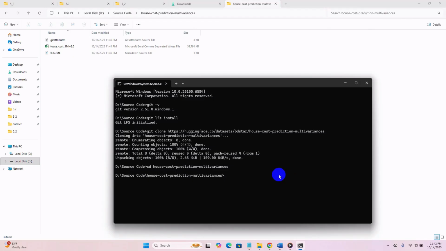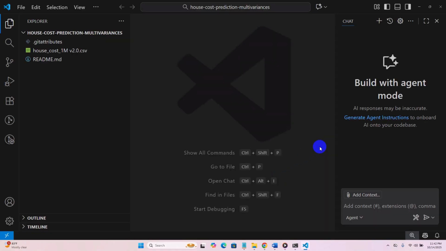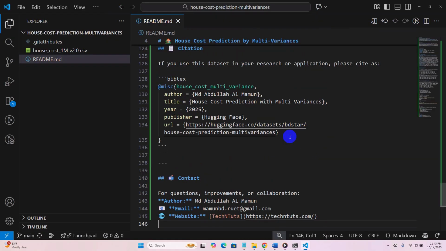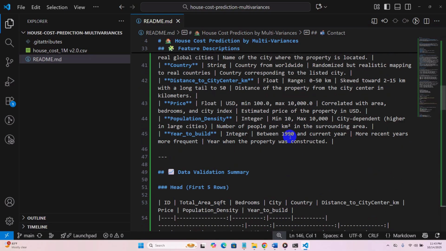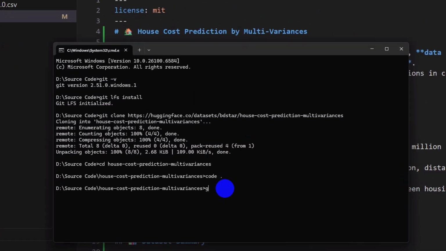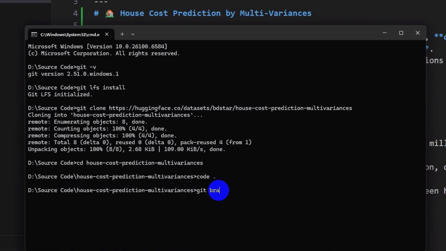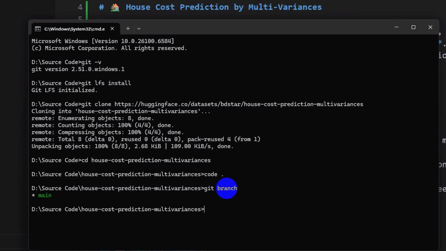Now open your project in Visual Studio Code. Code dot. According to the project, change your desired content in the README.md file. Now it's time to push this source code into the Hugging Face hub. Check active branch. Git branch displays the current branch you are working on. The asterisk main indicates you are on the main branch, which is the default branch connected to Hugging Face.